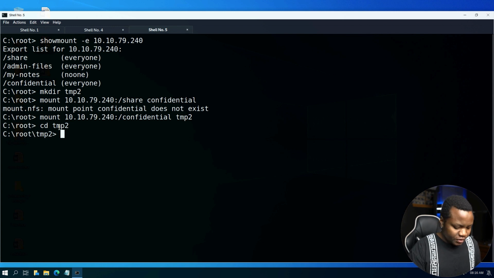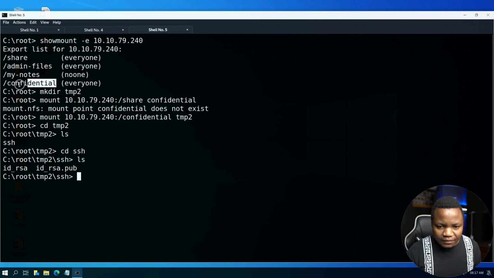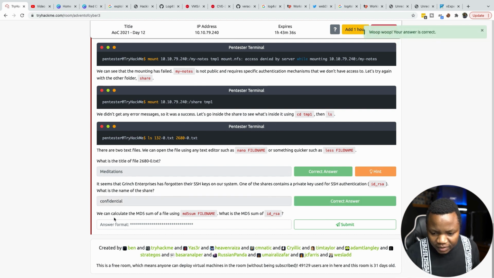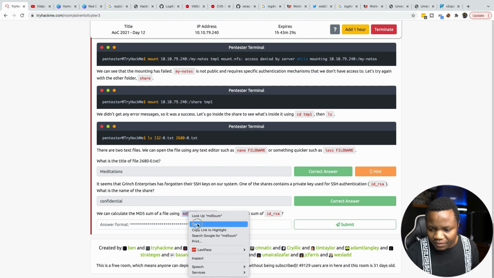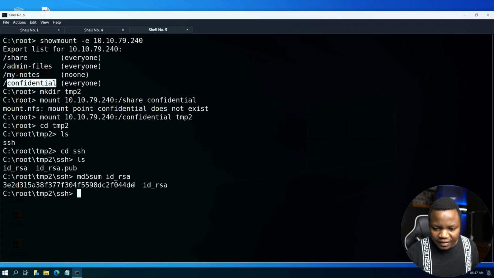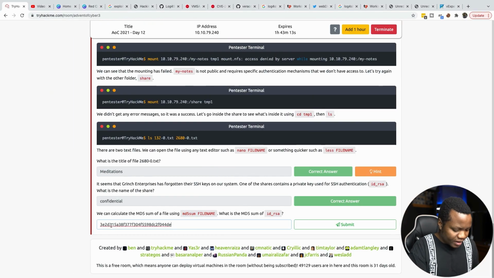So if we go to temp2, we see SSH. So that's looking good. So the one is called confidential. That's the one that contains SSH keys. Submit. We can calculate the MD5 sum of the file, so we just need to say md5sum for id_rsa. All right, let's see. This is the MD5 hash for id_rsa. So it should be the same for everyone.